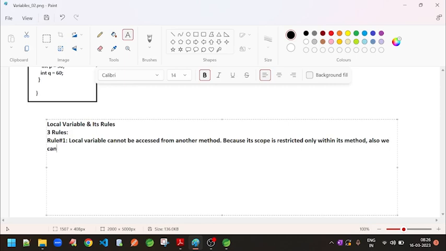Also, we cannot guarantee variable creation inside a method, whether it is created or not, because it's not a class level variable, so a default value will not be given to it. In the class level variable, if we are not assigning anything, then the default value will be assigned. Like for int, it will be 0. For double, it will be 0.0. For a reference variable, it will be null. So some default value is assigned.